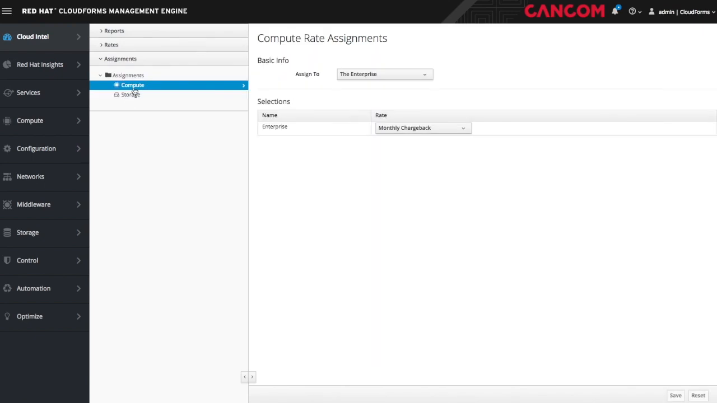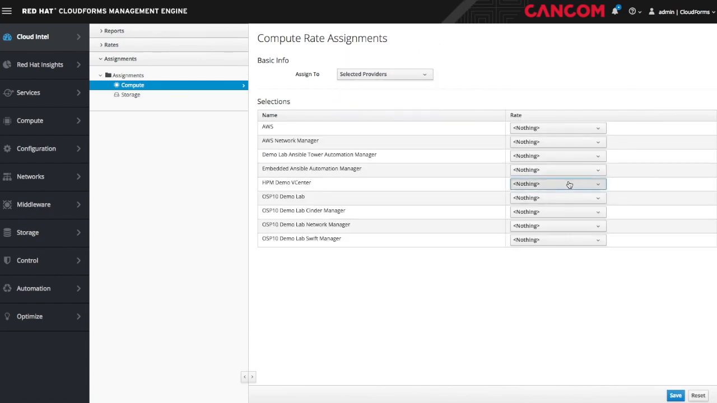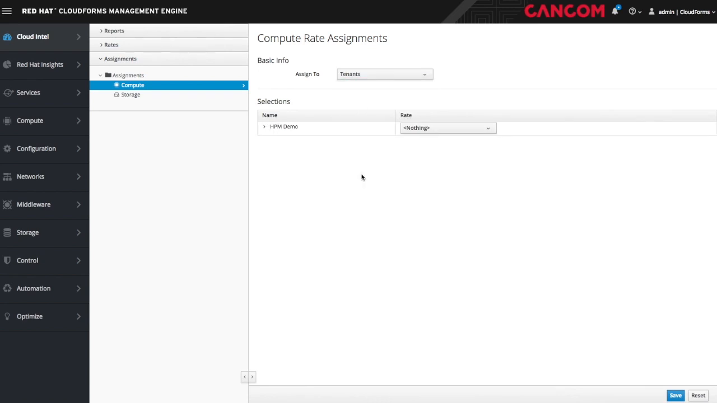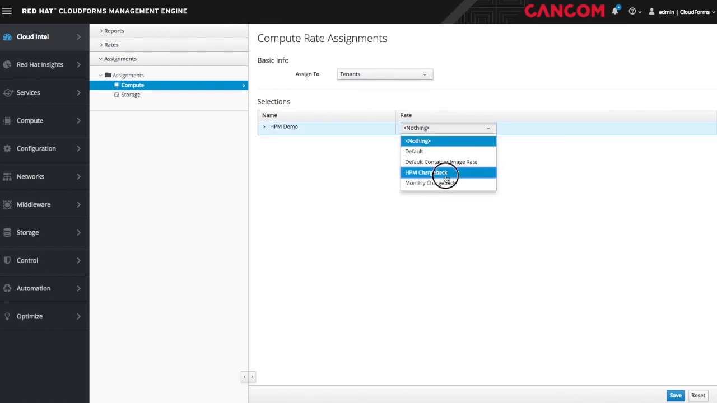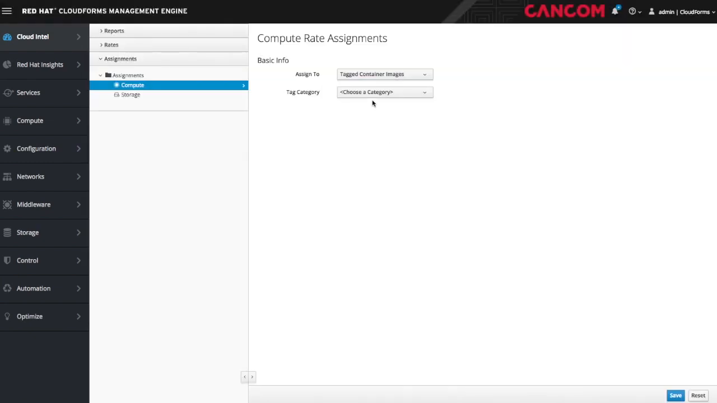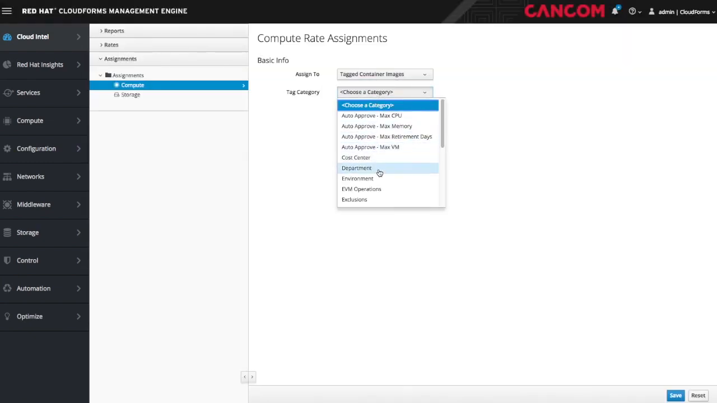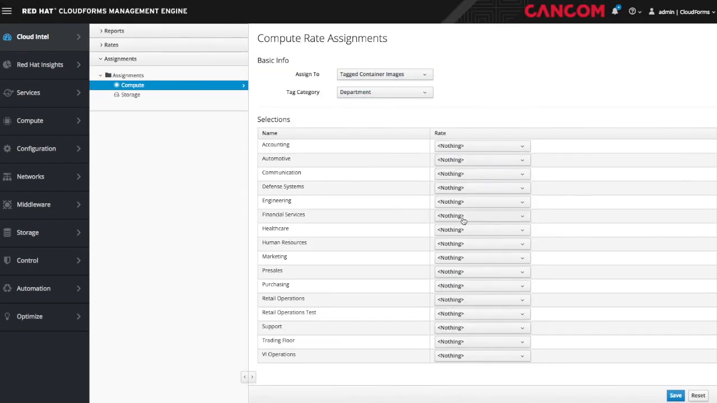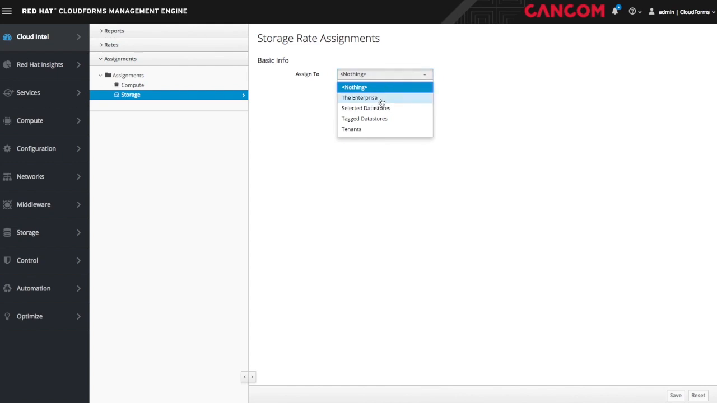The rates can be assigned at the organization level down to the instance level. Here is an example of applying rate assignments for compute at the provider level, tenant level, and container level. Storage rate assignments follows the same process.